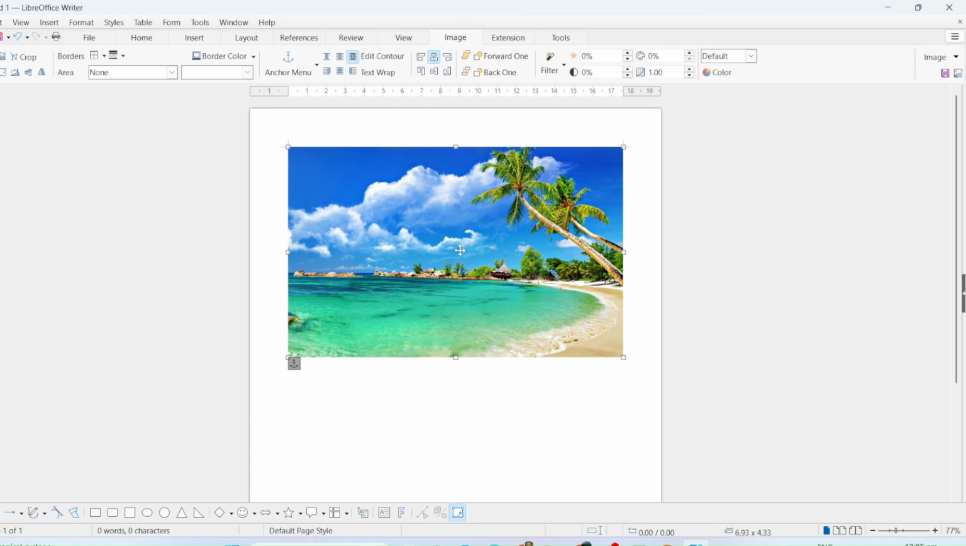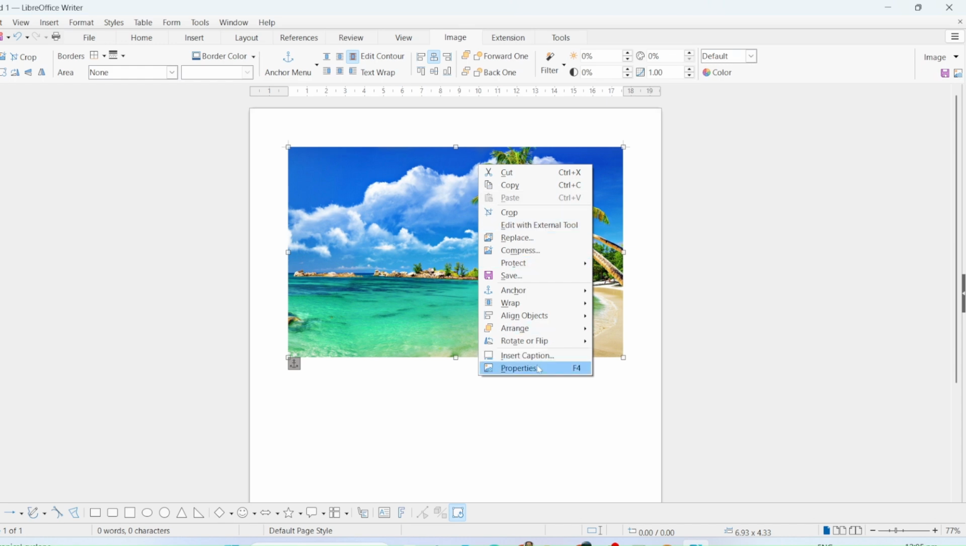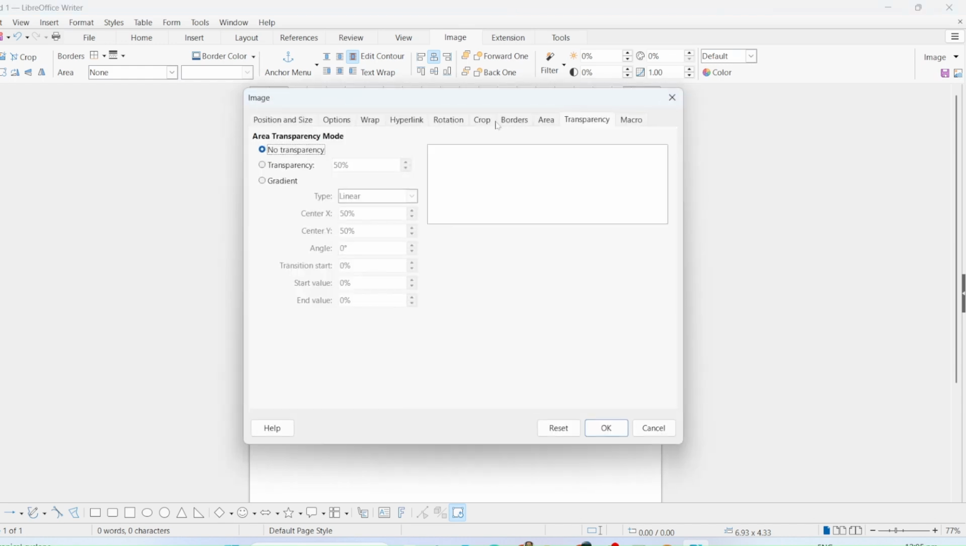To begin working with your image properties, you'll need to select your image by clicking on it. You'll know it's selected because you'll see small green or red squares around the corners. These handles indicate that you can now modify the image. Next, right-click on the image to open a contextual menu, then choose the Properties option. This will bring up the Image Properties dialog box, where we'll perform the actual mirroring.